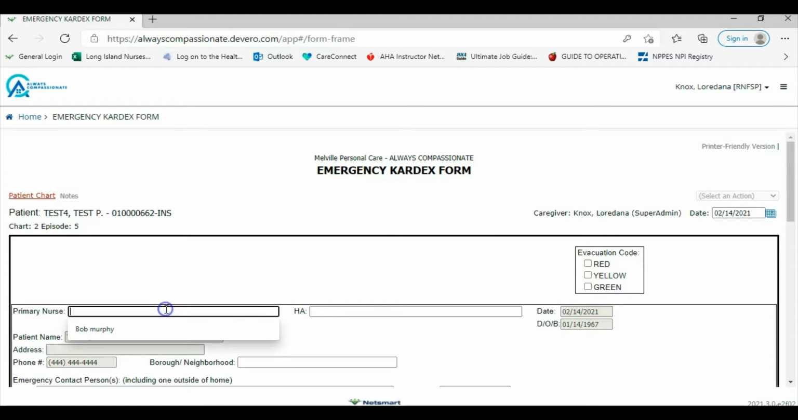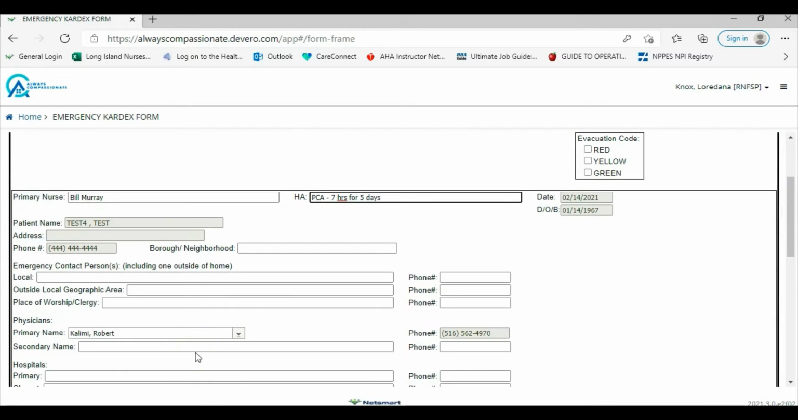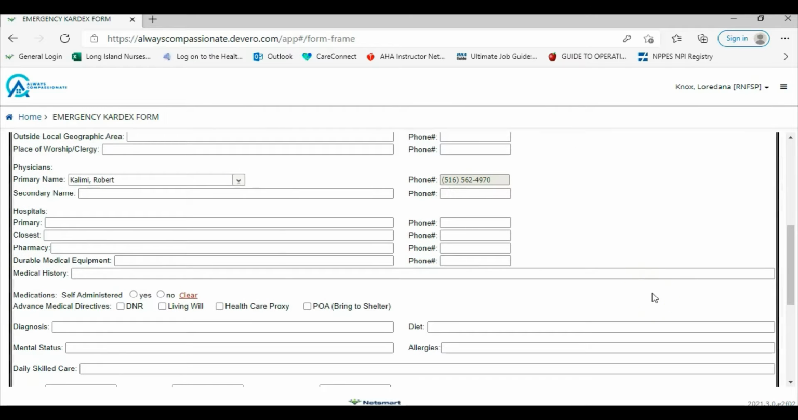Who is the primary nurse that will cover this patient? In this section, as the aides can always change, we don't necessarily want to put the aide's name in, but we can put in her name or the PCA designation, and we could put in 7 hours for 5 days. Once the Cardex is created the first time, it will auto-populate every other time we visit the home.